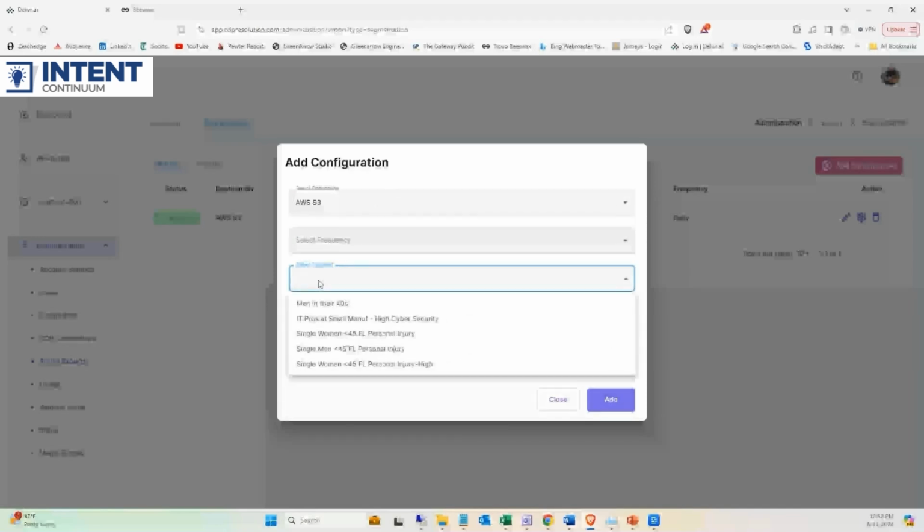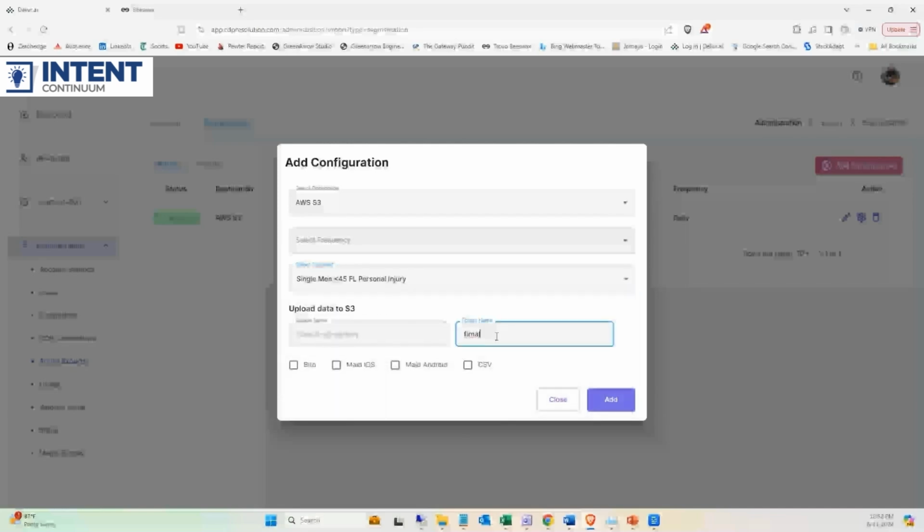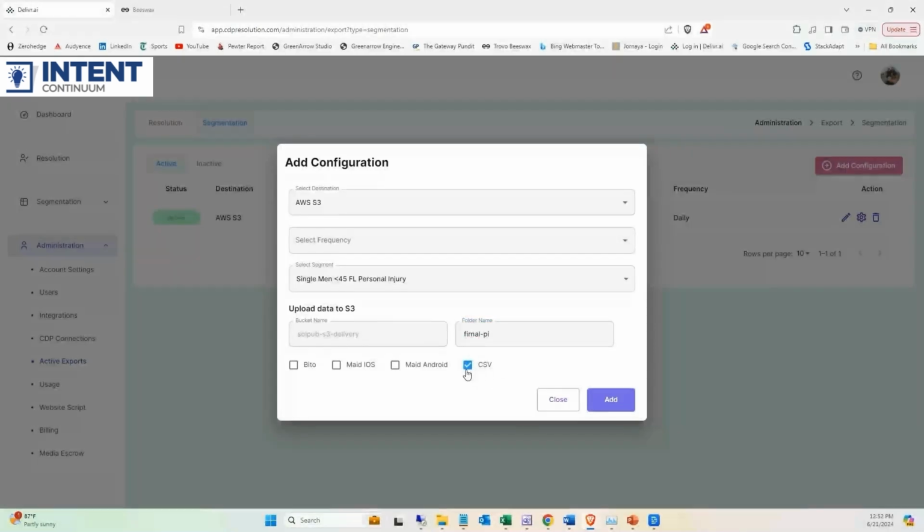You select an audience. In this case, we're looking at men, 45 personal injury. And then you just define what the bucket is, or the folder where you want this to be. And you select the format. So this is a CSV file, so it's an Excel spreadsheet. You can see you can also export as, these are all programmatic advertising types. This is for web, BIDs, and these MAIDs are to access phones or tablets. So they're mobile advertising IDs for mobile devices. And we'll look at how to do that in a little bit.